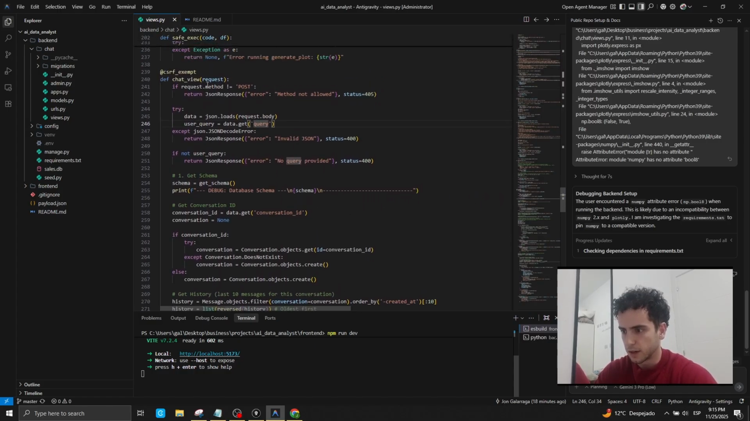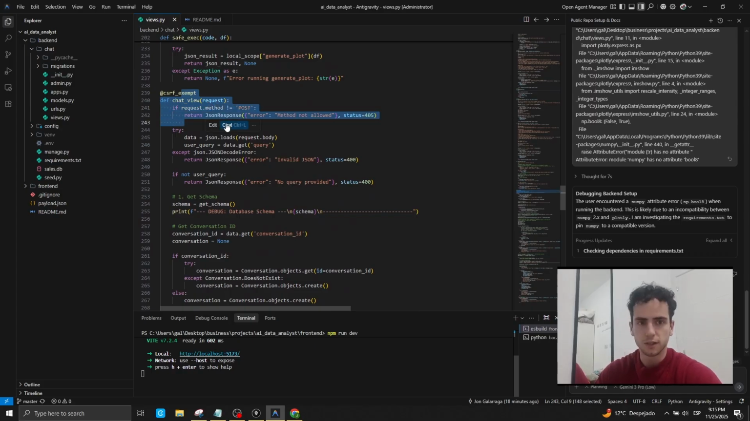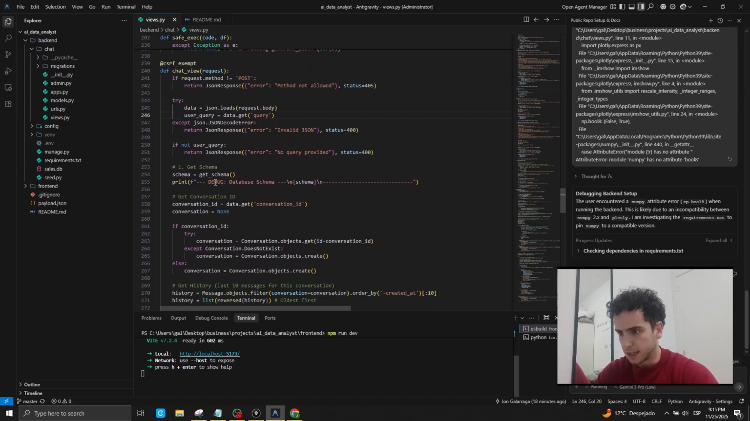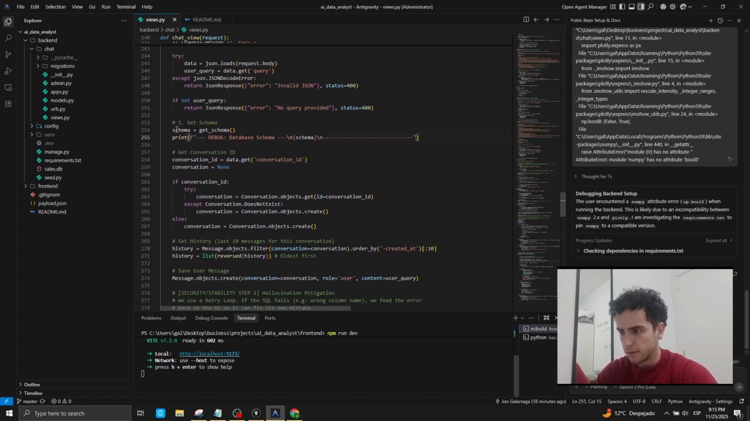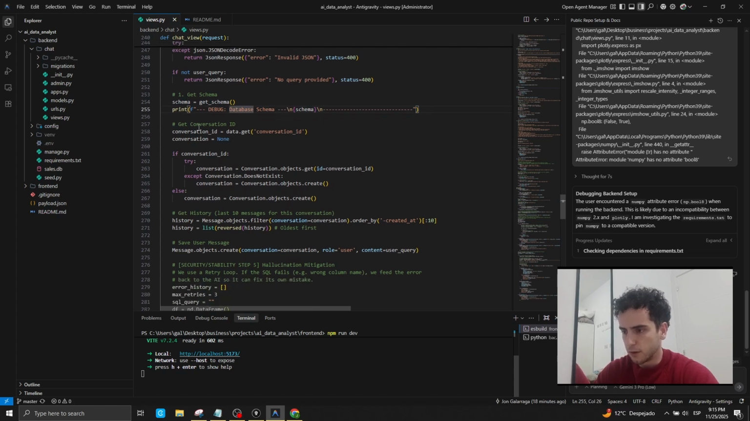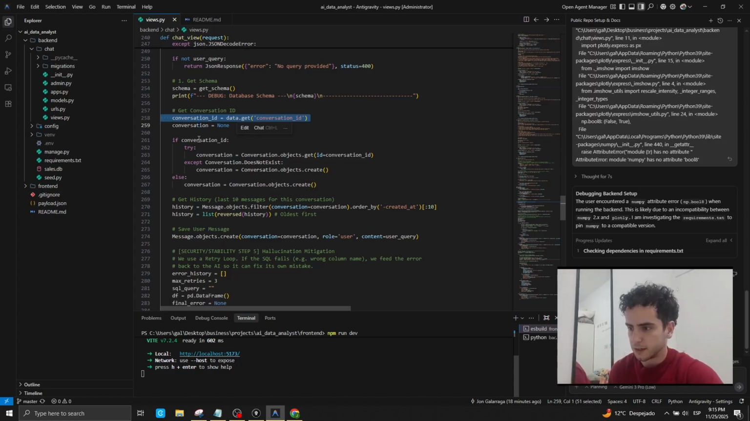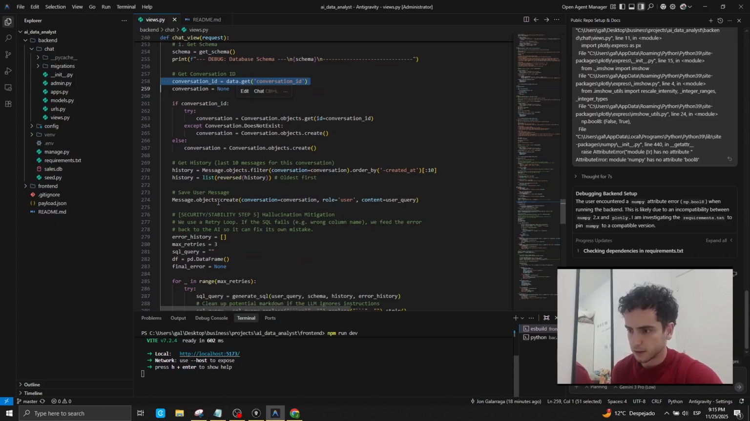So let's go here actually. This is the function that we call every time we get a chat message, right? We basically get the query from the HTTP request. First thing we do, we get the database schema, and I have some logs here for debugging. Then we load the conversation. I also implemented conversation history, so you can send follow-up responses and it remembers what you've been talking about.